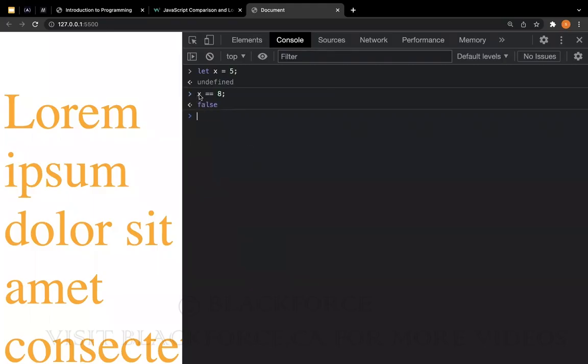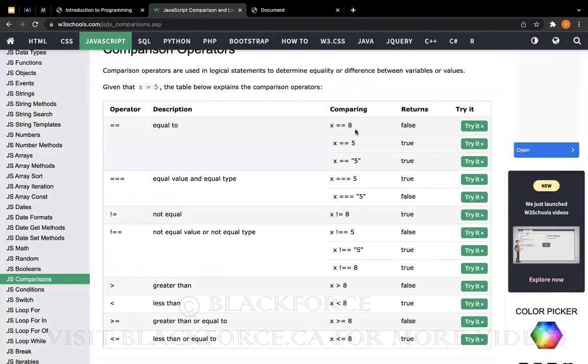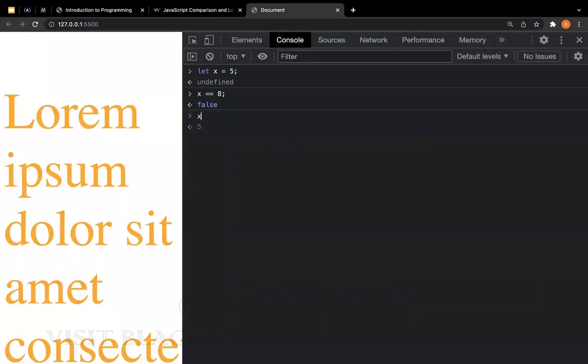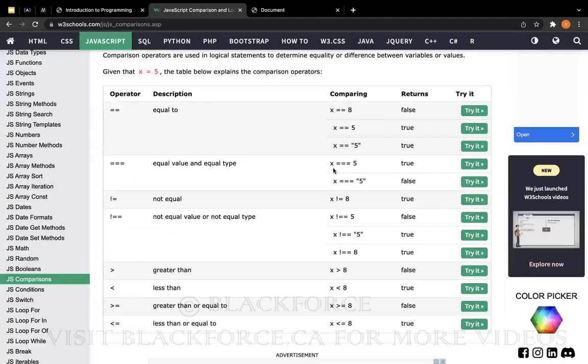What this means is JavaScript compared these two values, 5 and 8. And we all know that 5 is not 8, so it returns false. These are just comparison stuff, and I know we've all done this in Salesforce for formula fields, right? If you try x == 5, it's going to return true. So 5 is equal to 5, true. But there is some other stuff you need to know about this.